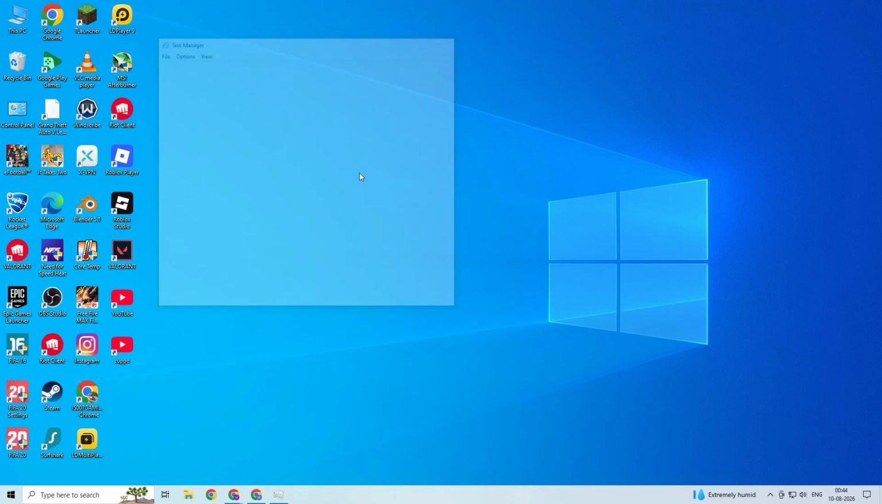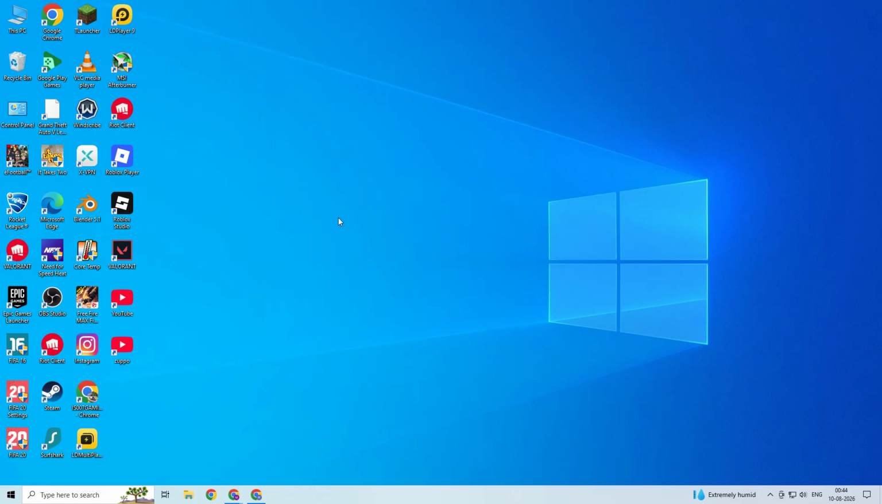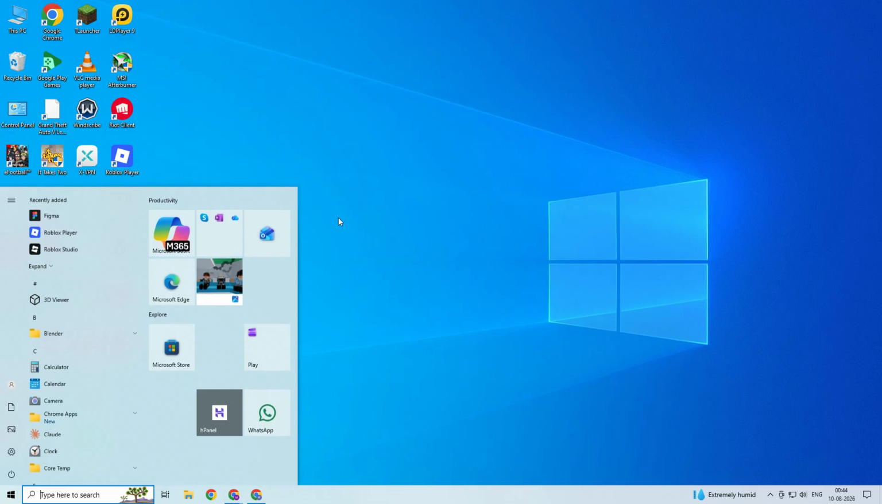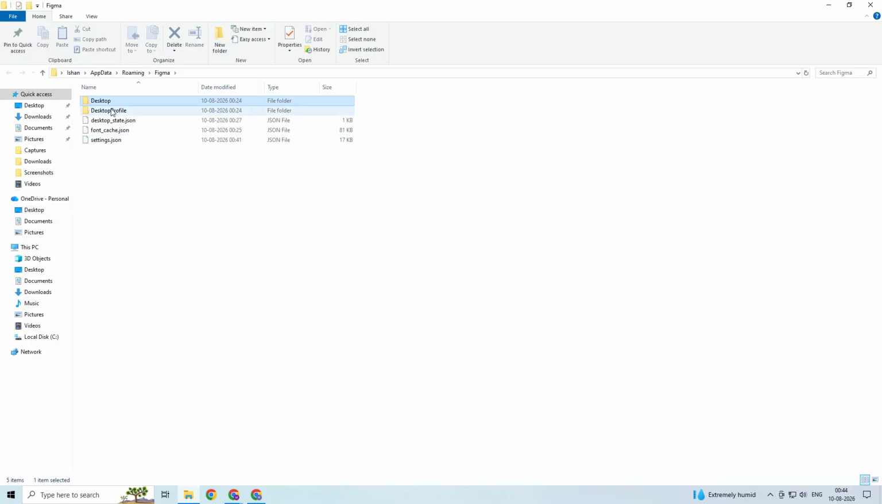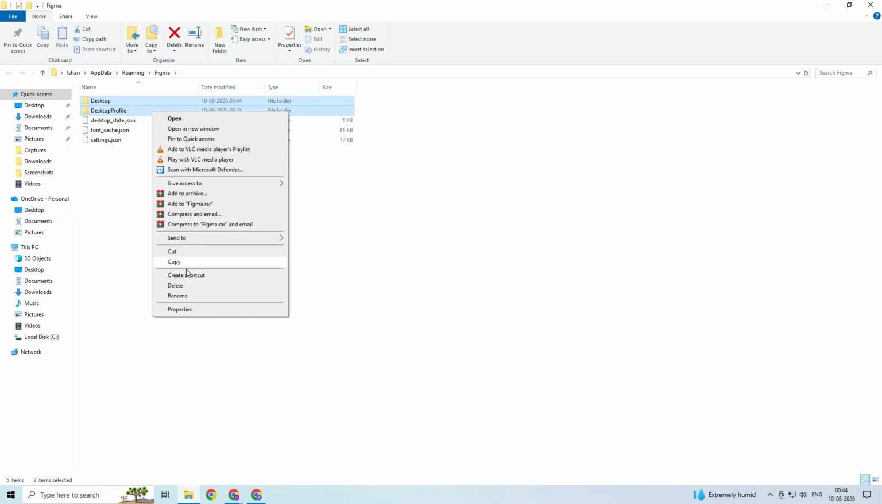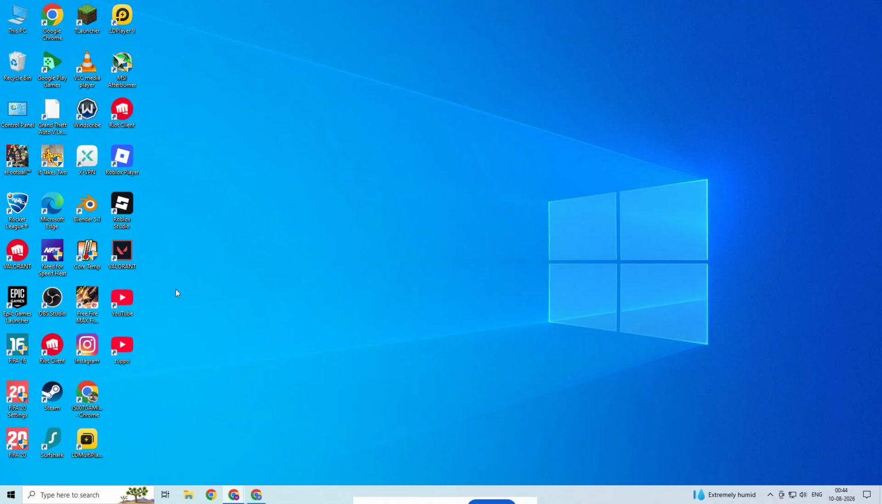Once Figma is fully closed, the next step is to clear the cache on Windows. This is one of the most effective fixes when the app is acting strange, loading incorrectly, or showing unexpected errors. Open the Start menu and type %appdata%\Figma, then press Enter. This will take you to Figma's local app data folder. Inside, you should see folders called Desktop and Desktop Profile. Delete both of those folders. Don't worry, this does not delete your actual Figma files or projects. It just removes cached data that may be causing the issue. After deleting those folders, restart Figma and see if the problem is gone.